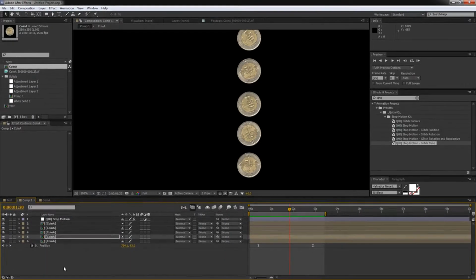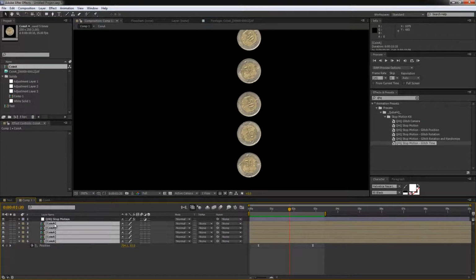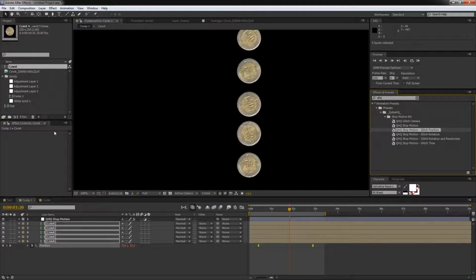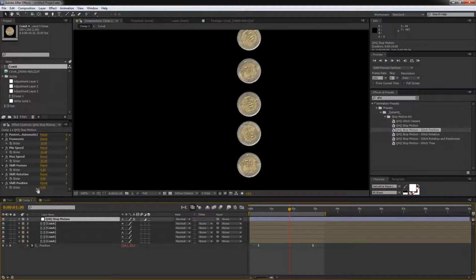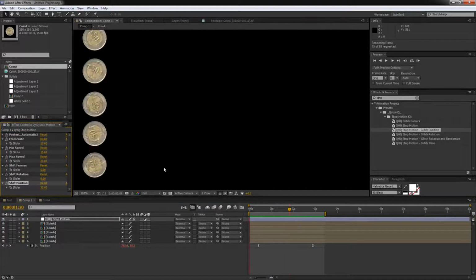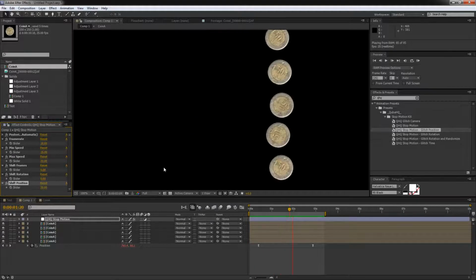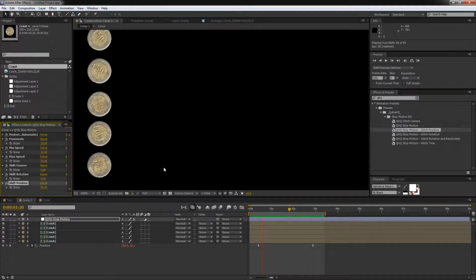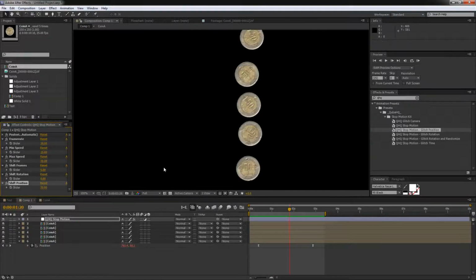So again, if we want to increase the position glitch, just select all the objects, double click glitch position, and increase it in the controller. So shift position, let's say 30. And we're starting to get much more believable stop motion like movement. So these are the controllers for the objects.